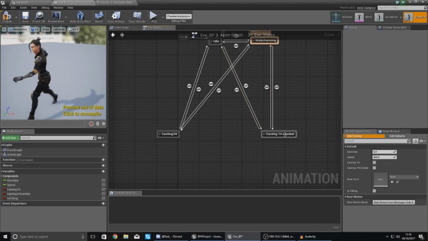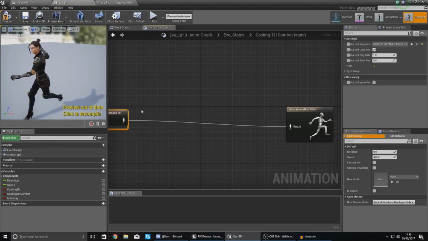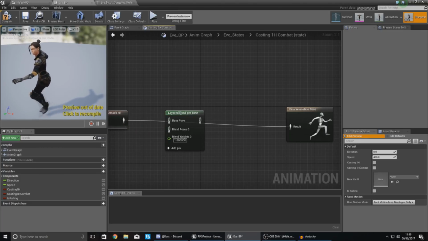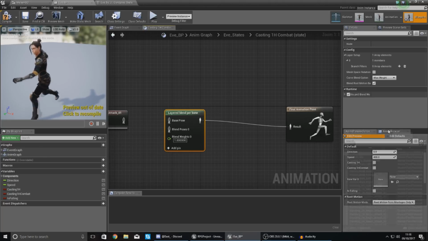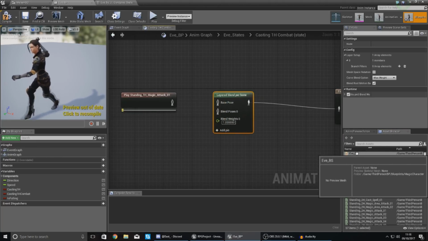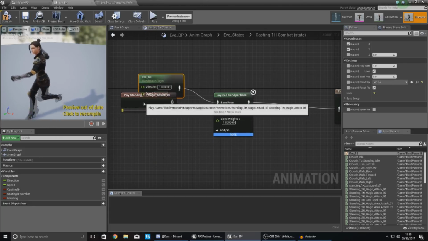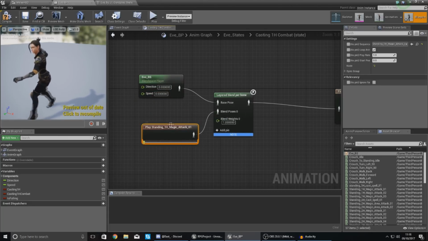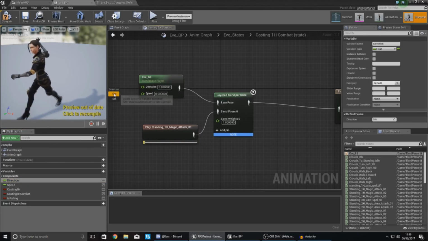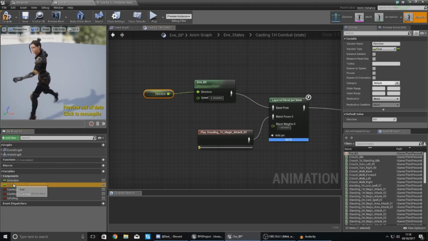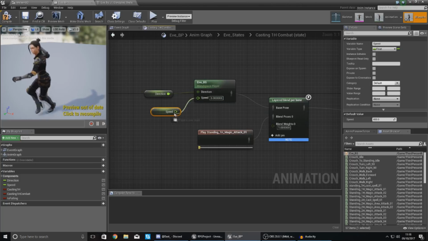States, and then select the other one, the one at the bottom right here, casting one hand combat. Once again, we're going to right click and type in layered blend per bone, hook this up. From the asset browser, make sure you grab your Eve underscore BS, the blend space, hook that up to your base pose, and then your blend pose is going to be your attacking animation. And then with this, get a reference to direction and hook it up into your blend space. Get a reference to your speed and then hook this up to your blend space.